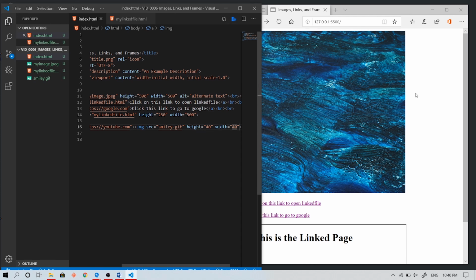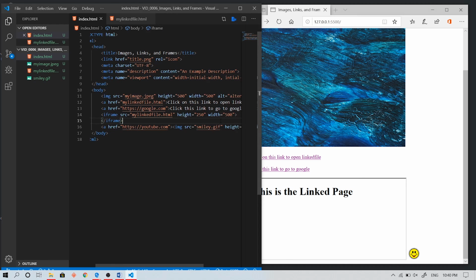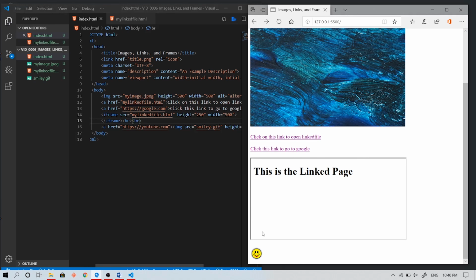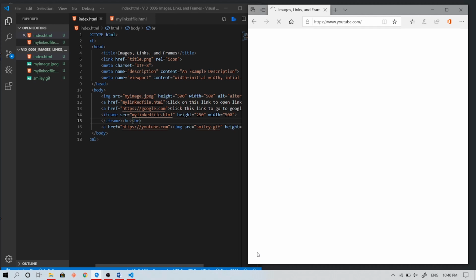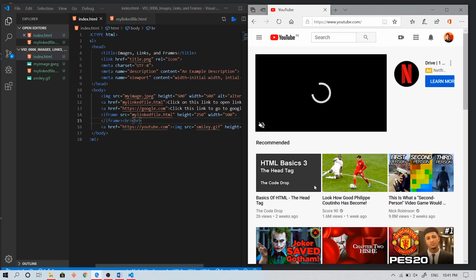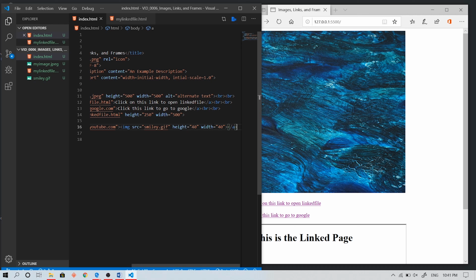Now when we go down, you can see that this is the smiley file, and when we click on it, it will actually open YouTube. So let's go and click on it. When we click on it, you can see that YouTube opens here. This is my news feed, we're not going to concentrate on that. So this is how you add links to images.